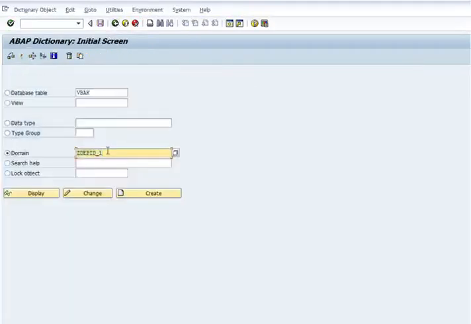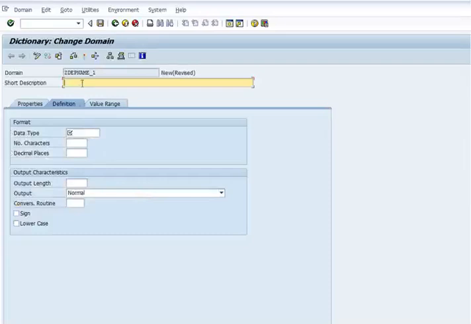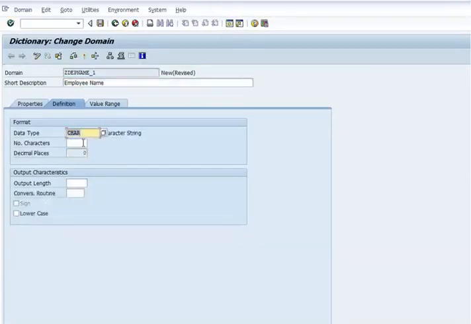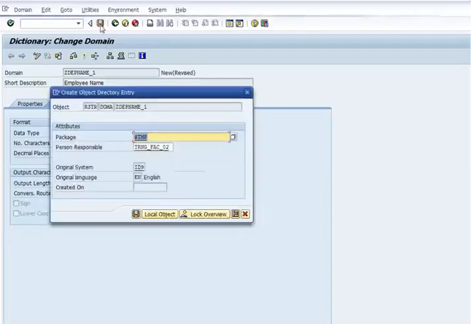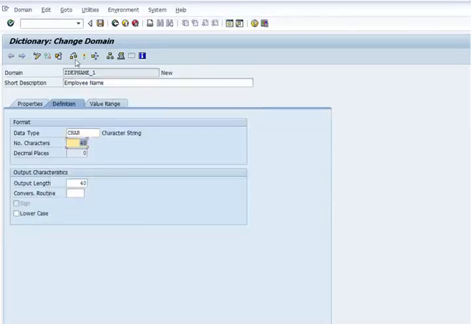Now we will create one domain for the employee name. Then again a short description, employee name. Suppose our employee name is of character type and its length is 40. Now I am saving this object. I am checking the syntax of this object. Now I am activating this object.